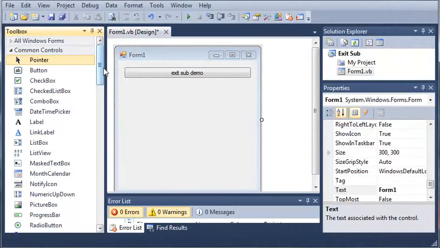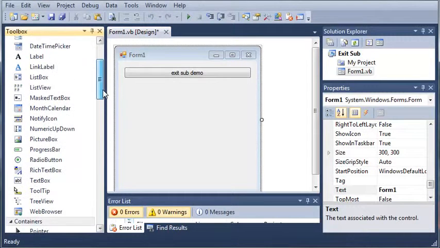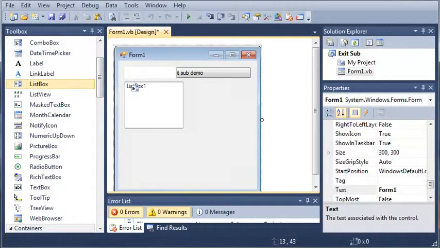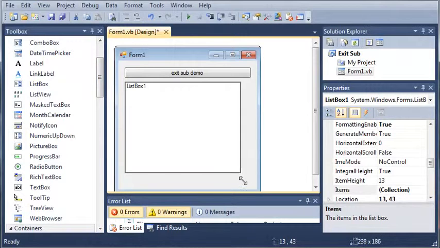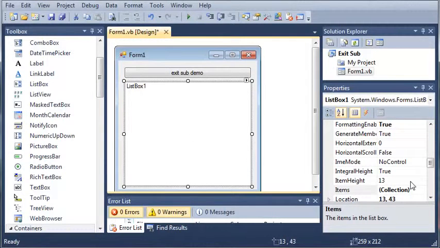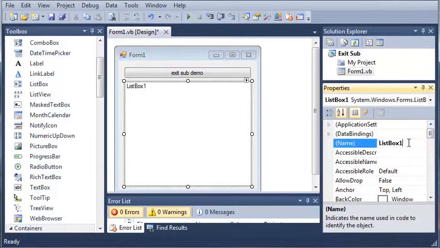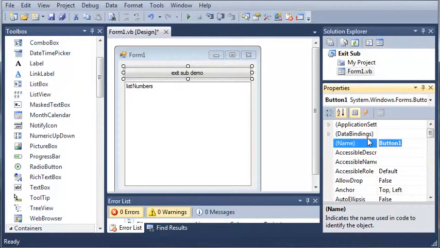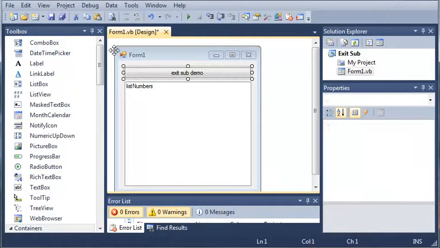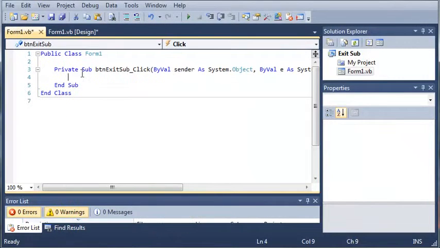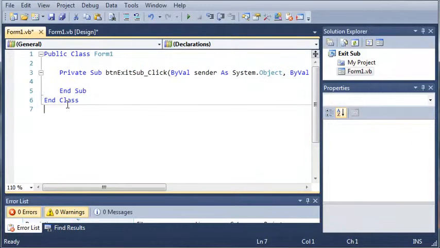Now we'll come down here and we will add a list box. We'll stretch it out a bit to fill up the whole screen, and we're going to go ahead and set the name value to list numbers, and we will set the button name to button exit sub. So let's go ahead and double click on the exit sub button. We'll close out of our toolbox and zoom in here.